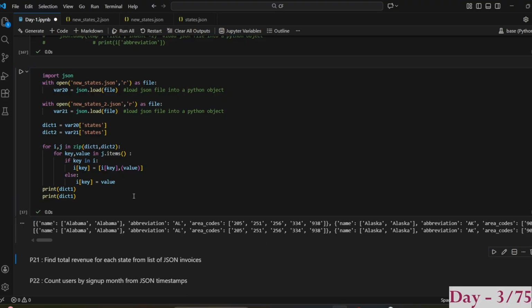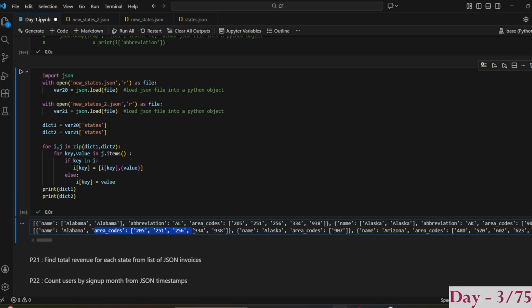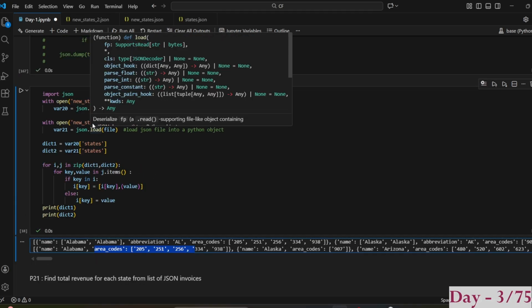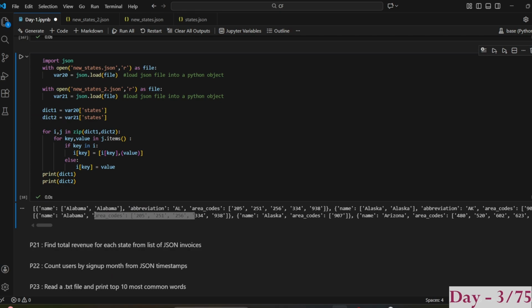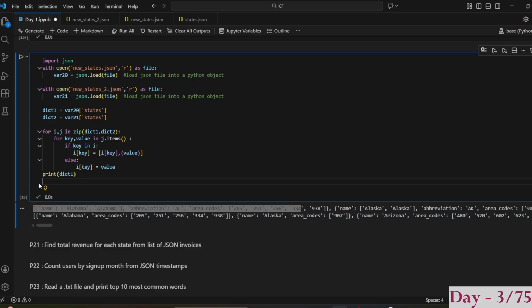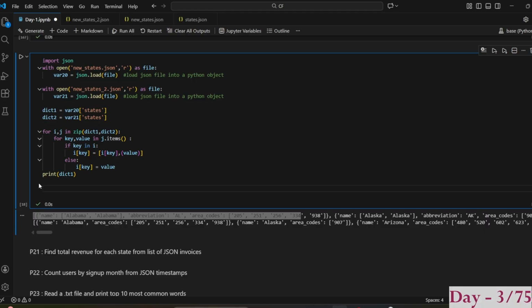I think I probably have overwritten it. Yeah, so the name is still the same, and that's how it is everywhere. This one is with the area codes. The second one is new_states_2.json. So this is the one with the name and then area codes. Okay, so now once we are able to get this in the form of a list, I'll try to get it inside the JSON. So I just want to again write it in a new JSON.